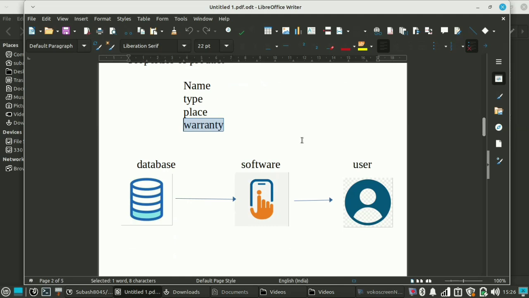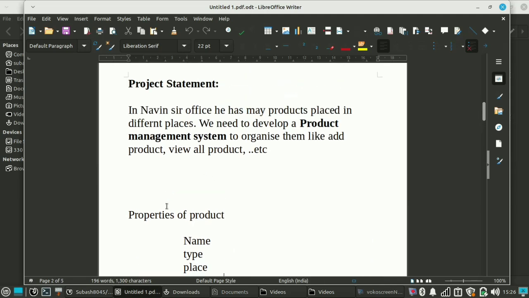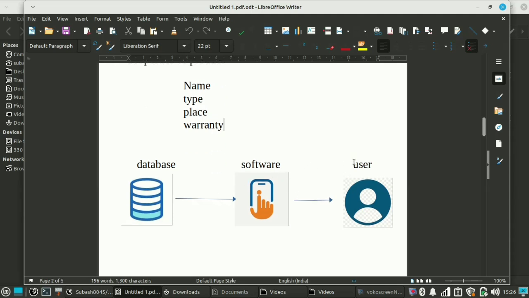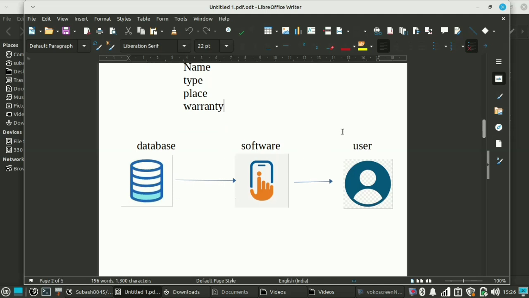So what we are going to build is this: first we have a database where we are going to store these products, and we need some software that can interact with the database. At the same time it can also interact with users. So this software can talk with both the database and the user. We need such a management system in between them. So we are going to build this software using Spring Boot.